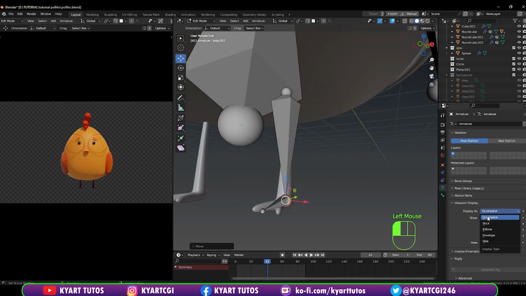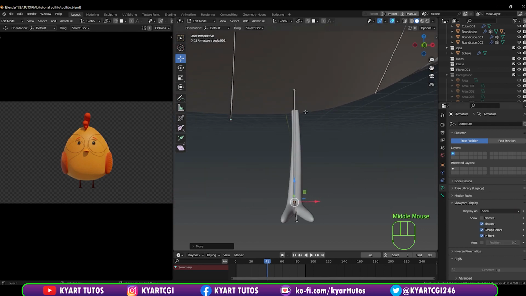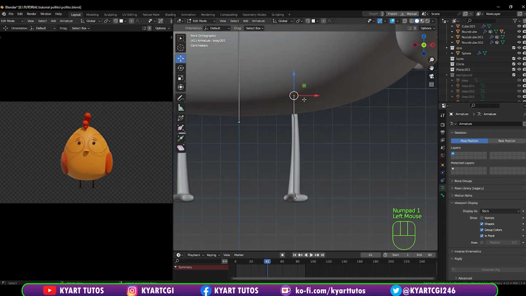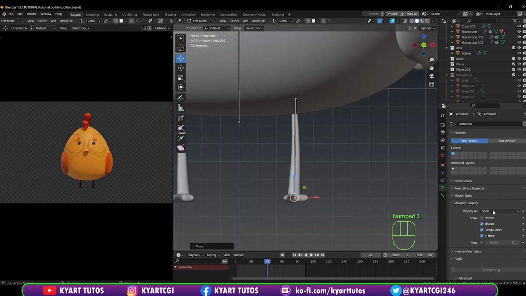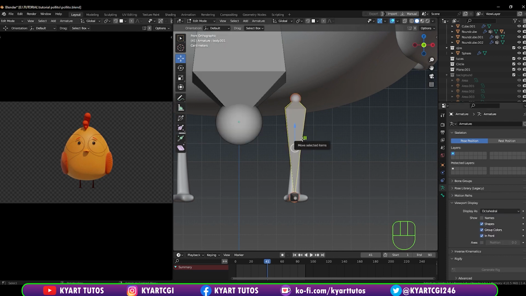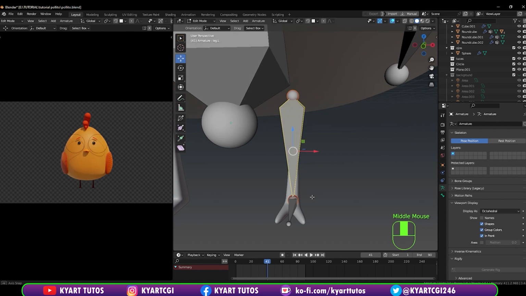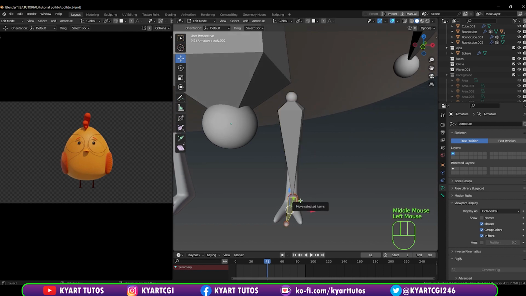Now let me see in the stick. Okay, I need to move this a little bit right here. Now take a look from the side view. Now we select the bone, then go back to the normal, and then rename it leg. We're going to rename leg.L. Okay, now it looks good, and it will be foot.L.